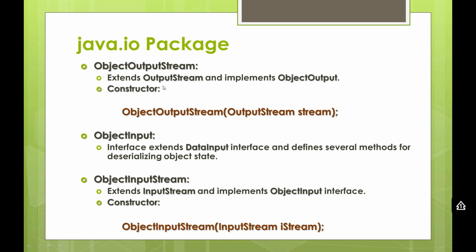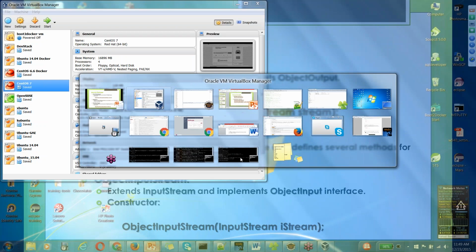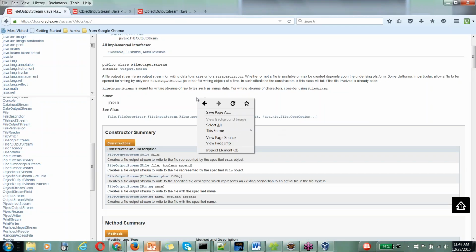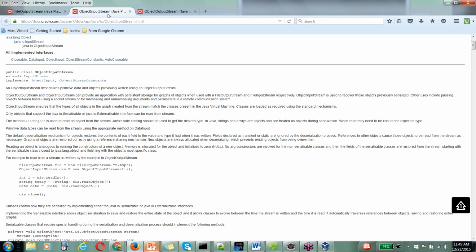So ObjectOutputStream extends OutputStream, which we discussed for writing bytes, and implements the ObjectOutput interface. ObjectInputStream extends InputStream and implements the ObjectInput interface. We can see what the available methods are with this. Here I have opened all those things. I'm not sure whether you'll be able to see this.